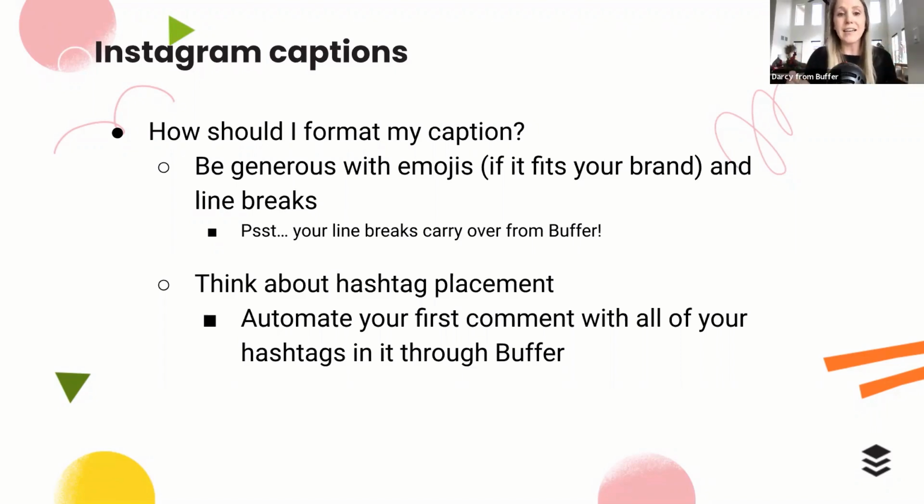Or you can schedule your hashtags into your first comment, and you can do that right in your Buffer dashboard with that first comment feature. With this feature, you're able to schedule all of your hashtags in the first comment at the same time that you schedule your caption. So when it comes time for the post to actually publish, the first comment publishes at the very same time. And that is really efficient. You don't have to go back and add that in like many of us have done in the past.